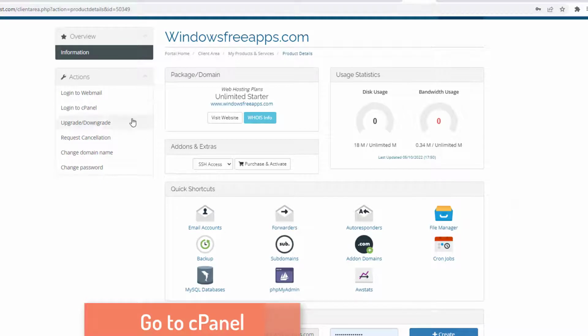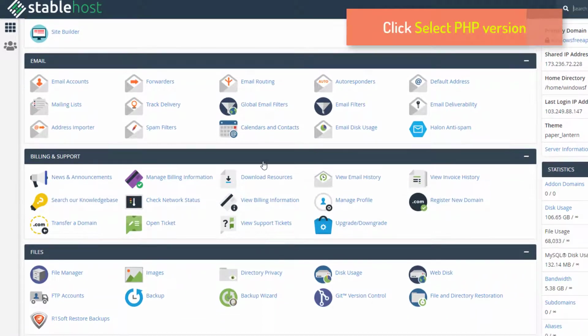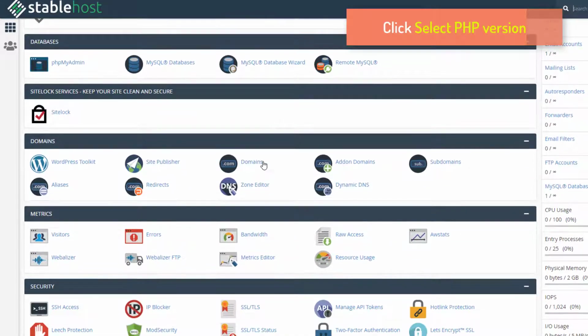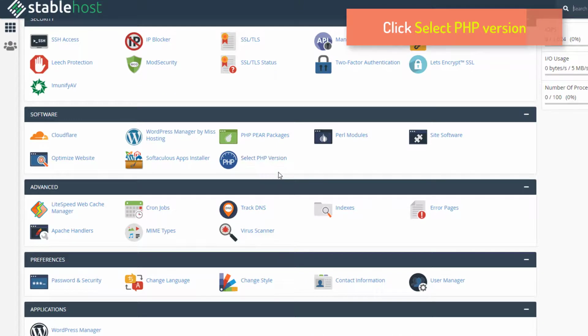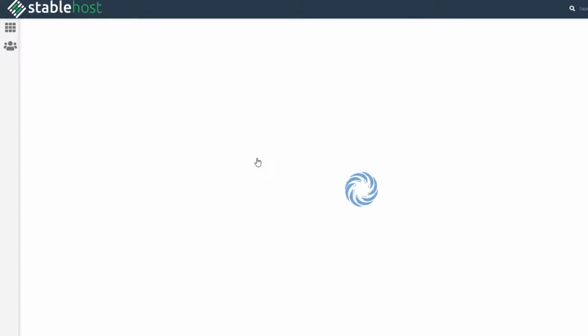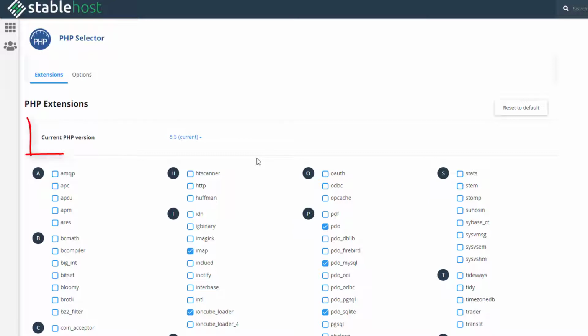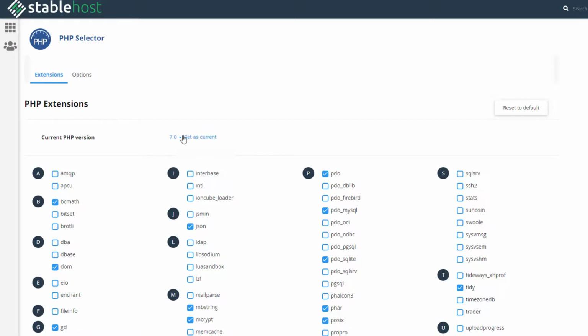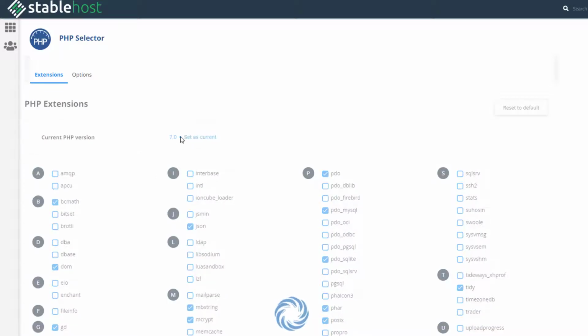So you go to the cPanel. Then go to Select PHP Version. As you can see here, the default PHP is 5.4. So I get the options to select a different version of PHP, so for this case I would probably be using a stable version, which is 5.6 or 7.0.